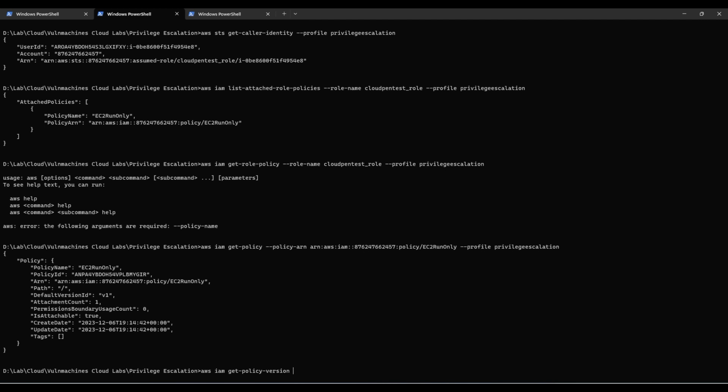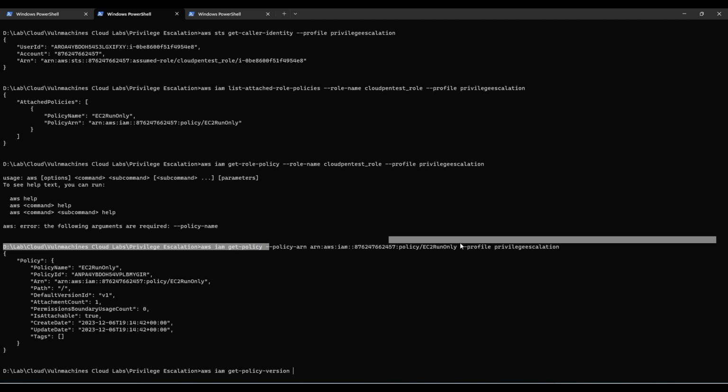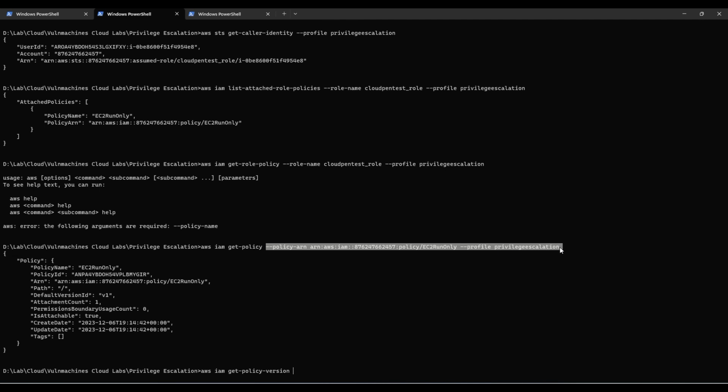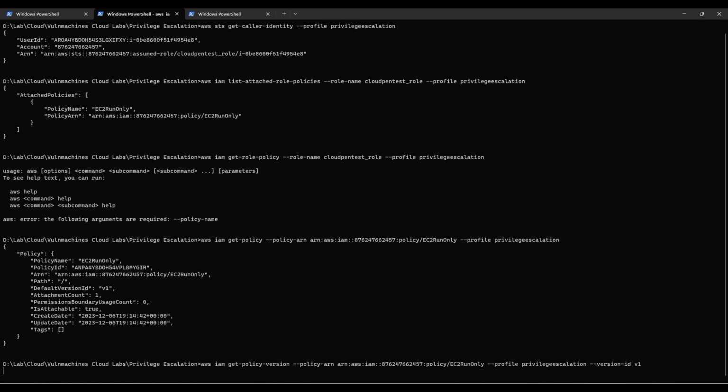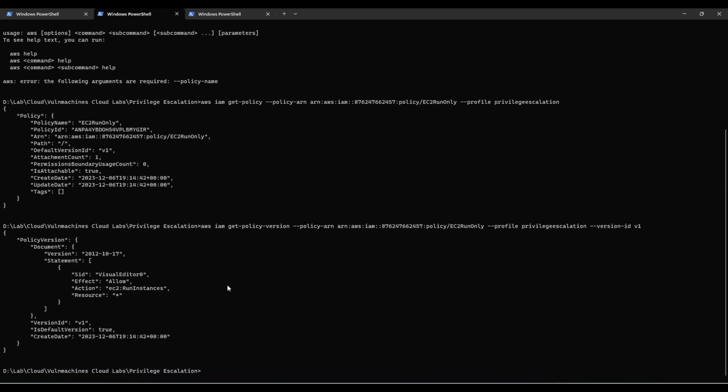So in the V1 version, we have what kind of permissions we have given. So policy ARN till the profile, and pass the version ID, hyphen version ID. This will return what kind of permissions we have given to EC2 run only. So it is allow ec2:RunInstances. This is the managed policy. With the help of EC2 run only, we can run the instance.